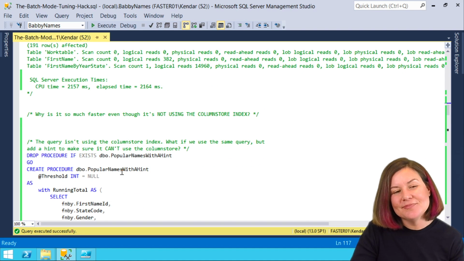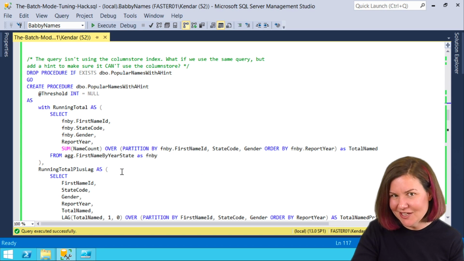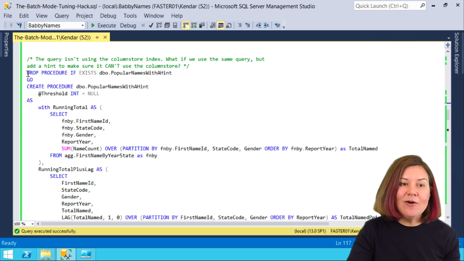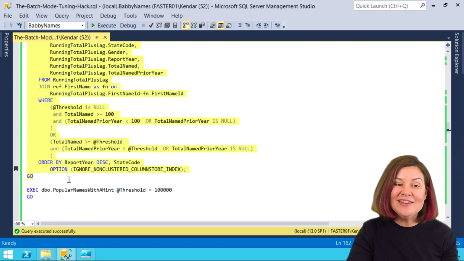Well, what if I wanted to make sure that it didn't use the Columnstore index? I am now going to create a procedure that is the exact same code, but with the addition of a hint.